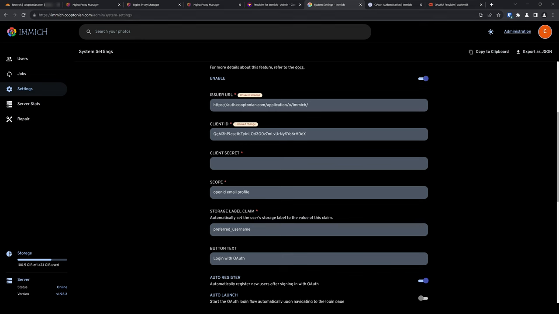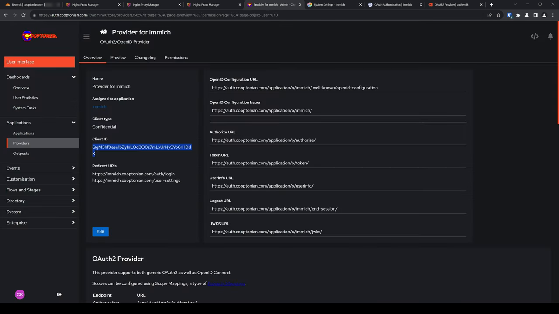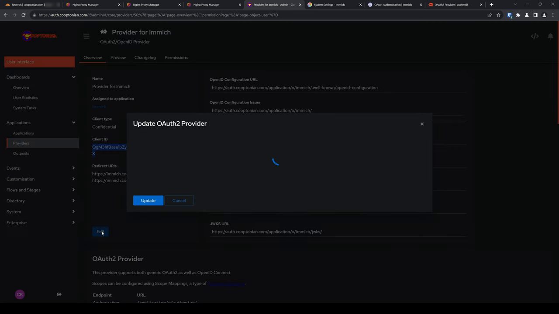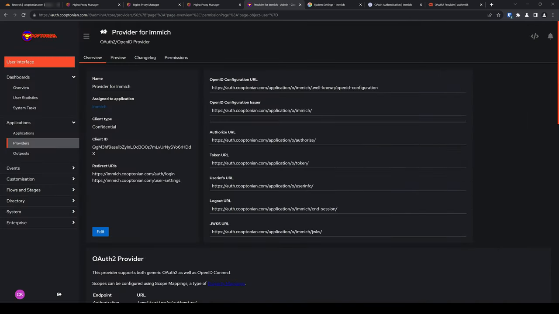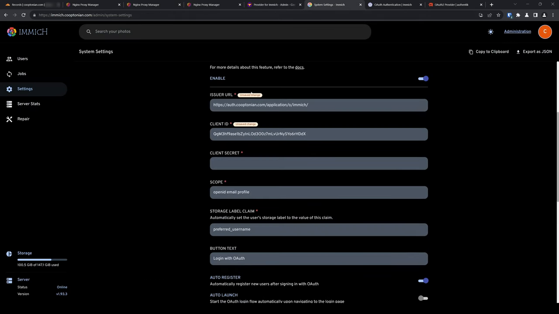And now I'll go back to Authentik to get the client secret. And to get that, go ahead and click the Edit button here. And copy the client secret, which is here. And paste it into your application.